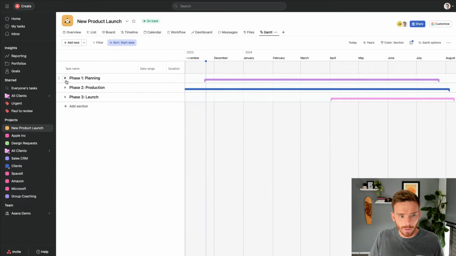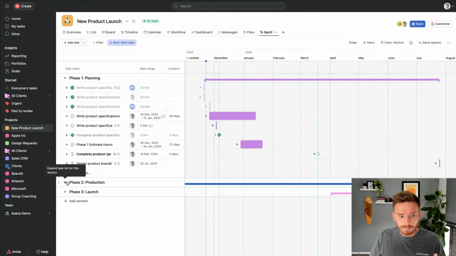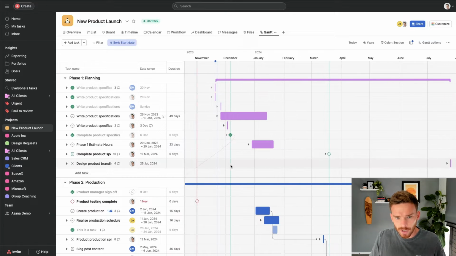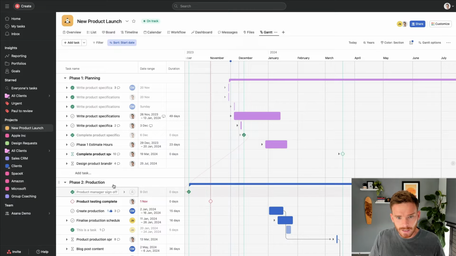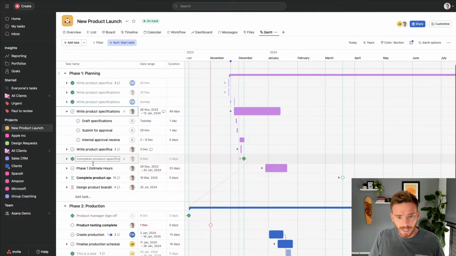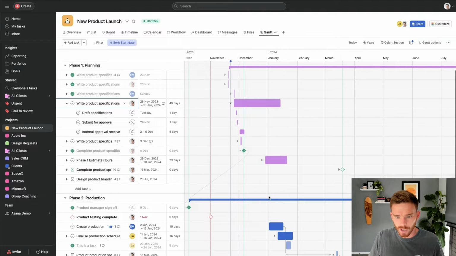And what's really useful about the Gantt view is I can open and collapse entire sections of my projects, and I can see when the tasks are due. So on the left, I can see all of my tasks. I can then click and expand to see when subtasks are due, and I can see when milestones are due.